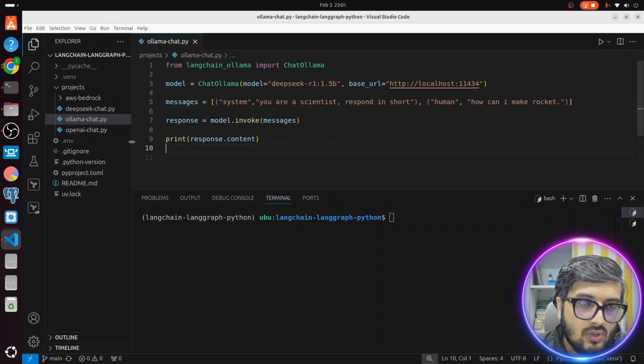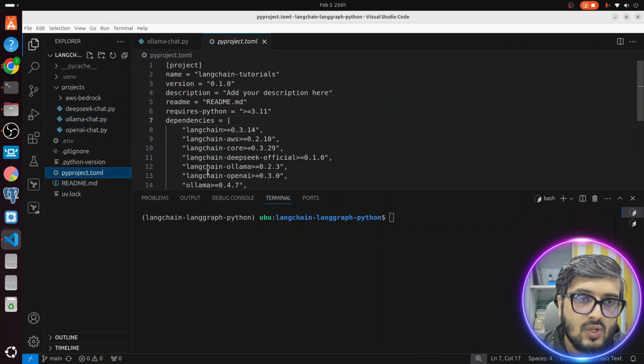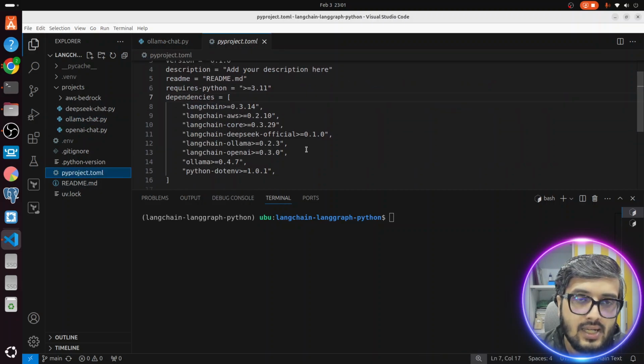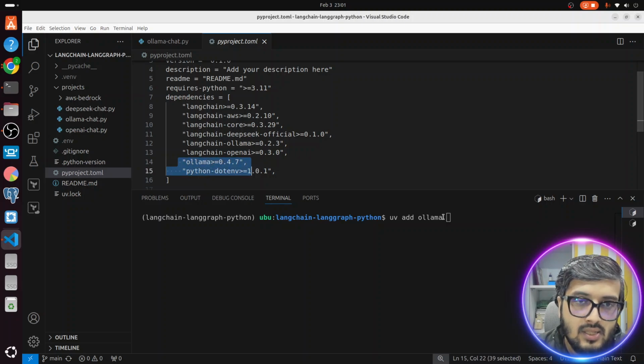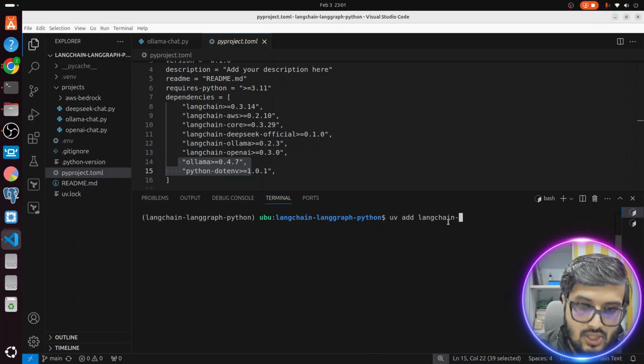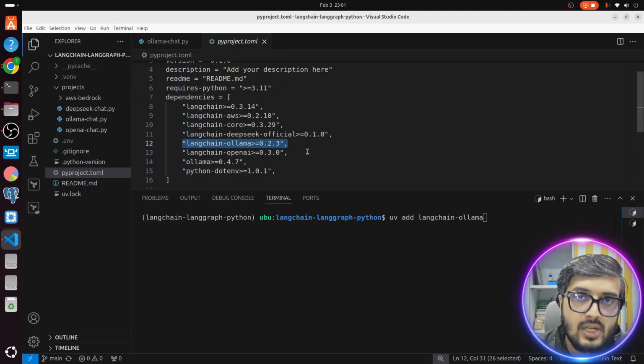Okay, so what I did, I've just used the UV add command to install a couple of dependencies for running it against Ollama. One is Ollama itself, simply typing in UV add Ollama. So this particular line gets added, and secondly I did UV add langchain-ollama. So that way this particular dependency gets added.